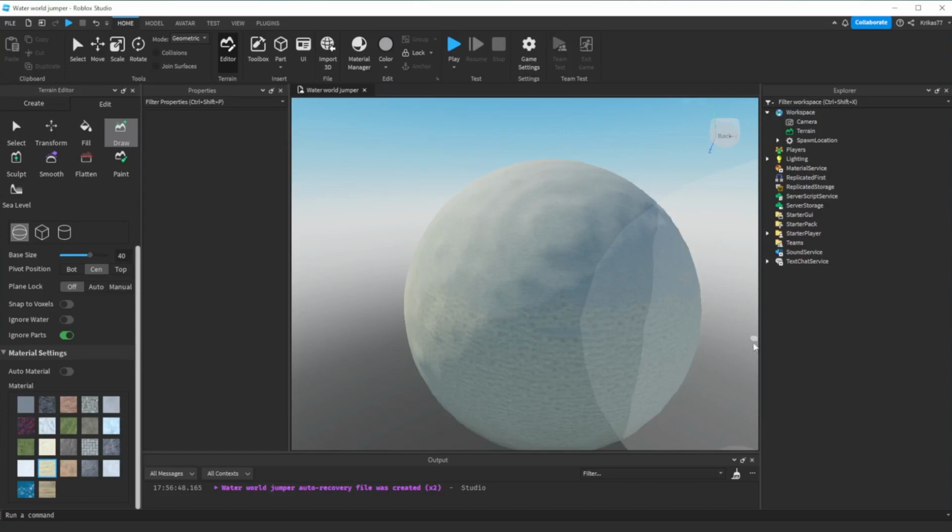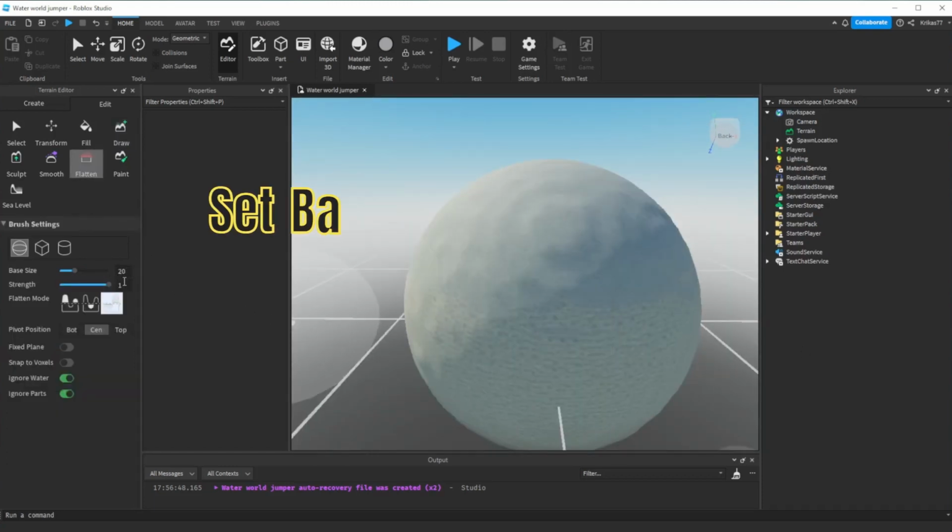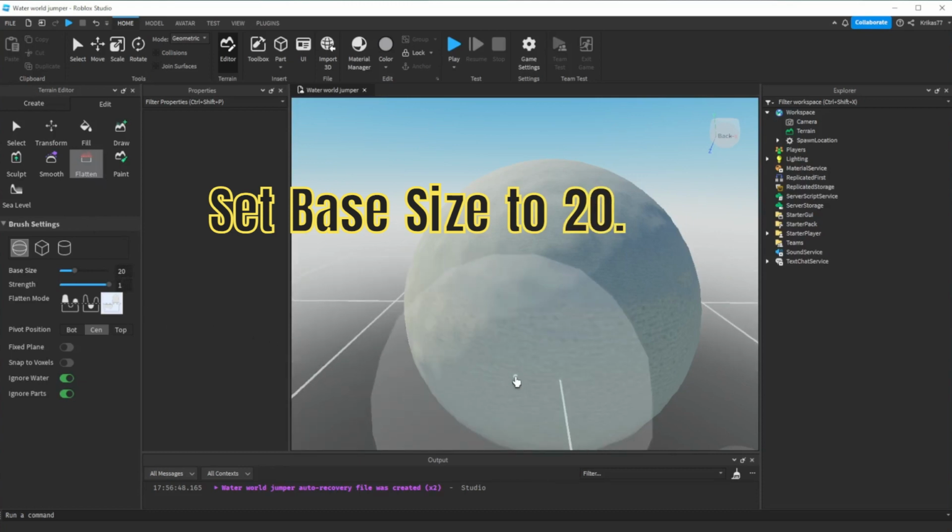To shape the island, switch to the Flatten mode in the Terrain Editor. Adjust the brush settings by setting base size to 20 and enabling Fix Plane. Set plane position to 0.